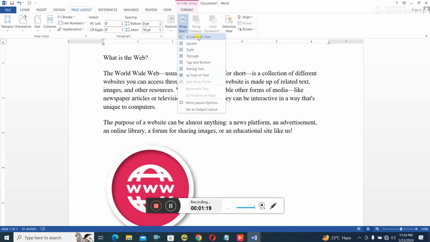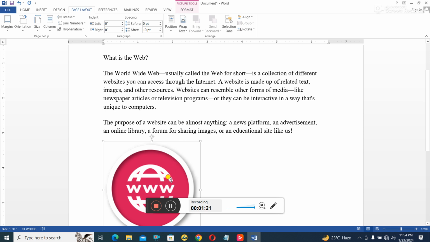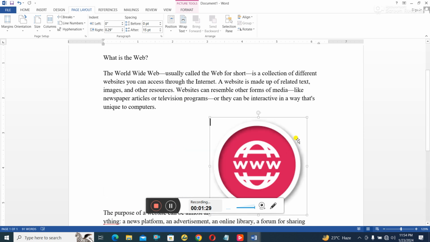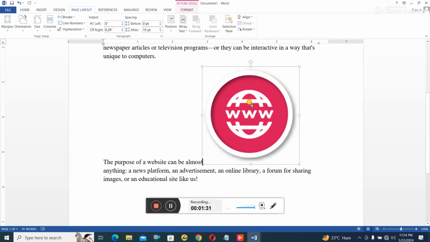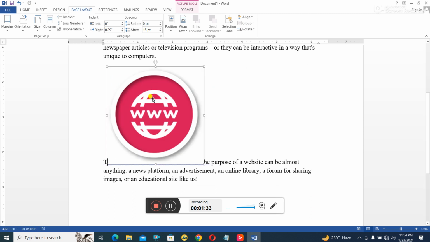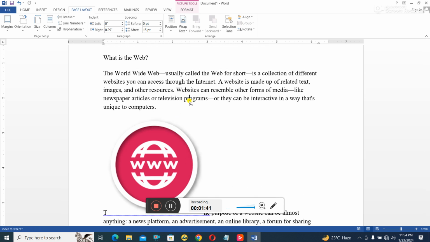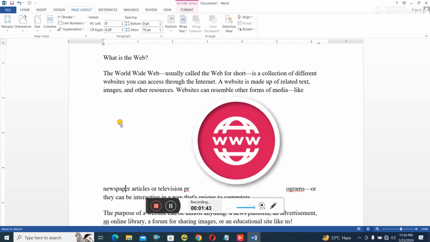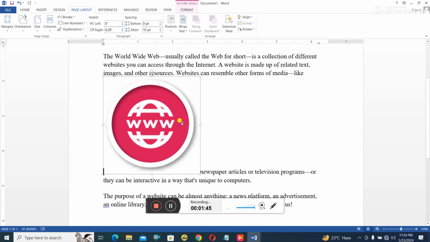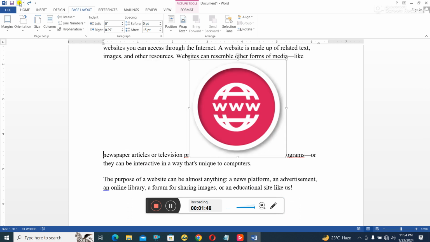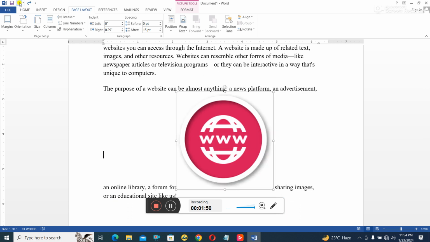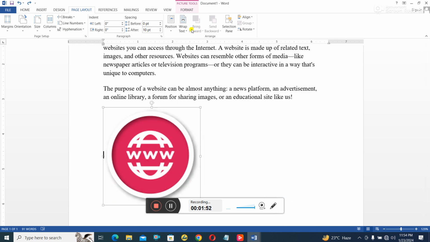So I'm clicking on inline with text. I've just clicked that. I'm taking this picture and dragging it into the text. What do you think happens? What you notice is that it moves the picture in line with the text that I have there. So I'm going to undo this, return it back to the way it was. Then I'll pick the second option.